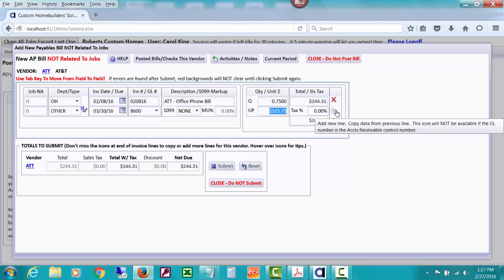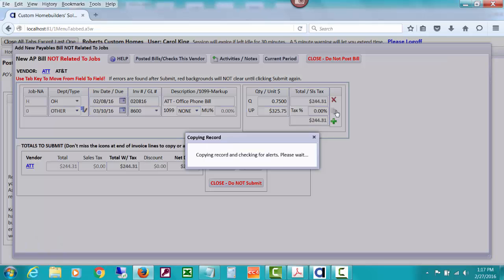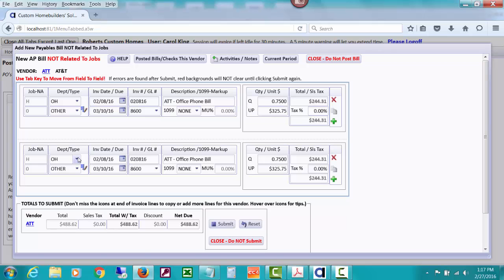So what I'm going to do is copy this, and then I'm just going to change the department to the Custom Homes department, and I'm going to put 0.25 here. So that when you look down here, your net due is still the 325.75, but I've now allocated this much to this department and this much to this department over here. Oh, the overhead and then the custom homes.